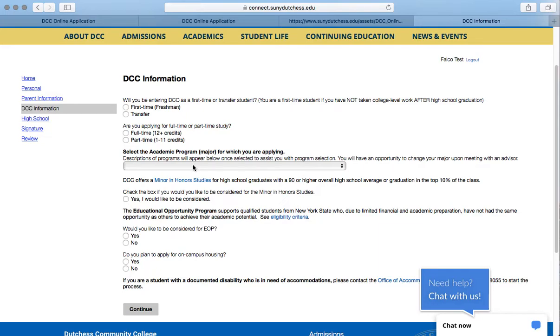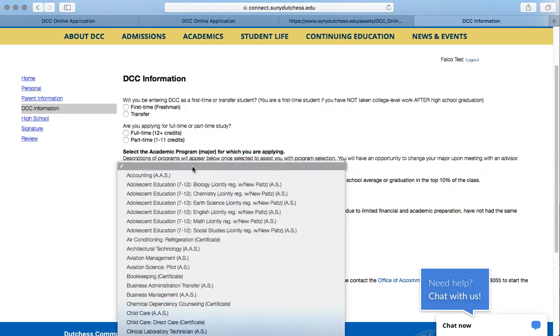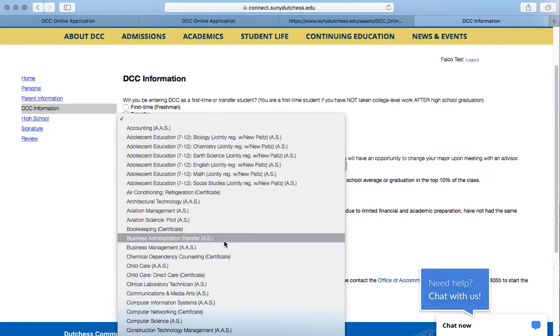our 2-year programs are designated to be completed through full-time status. If you are not full-time, it will not be possible to complete those programs in 2 years, or if it's a 1-year program, completing it in 1 year. Okay, then you want to select your academic major.